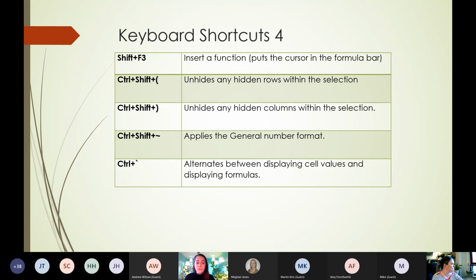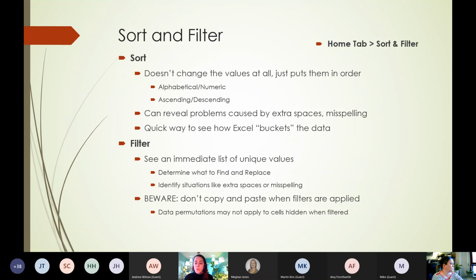And then Control Shift Tilde applies the general number format. We're going to talk a little bit about numbers, but this is one of the shortcuts that you can use for that. So again, I apologize for the brevity on these slides, but we have a lot to get through in a very short amount of time.